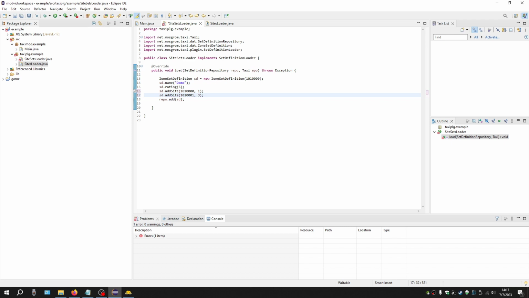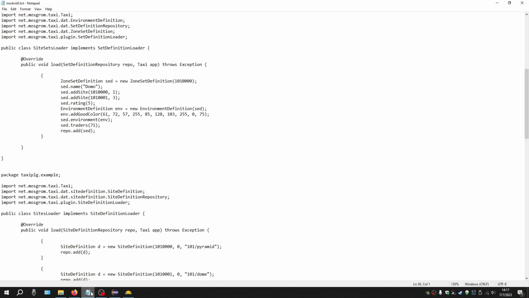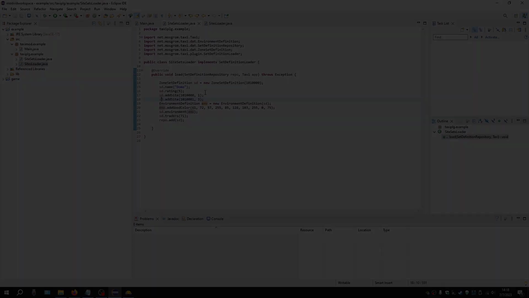All that means is that the planet will distribute 3 times as many domes as pyramids. Well, there are other things we can set on the planet, of course, like colors and stuff. I think I've done that. Rating. Oh yeah, this. Right. I'm just going to copy this and explain to you what it does.